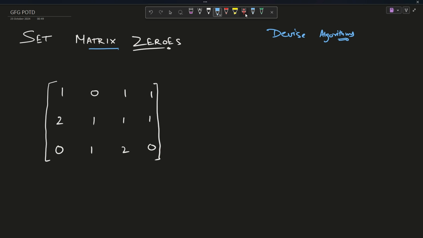The question says that you have been given a matrix. All of us can see a matrix here. Now the problem asks you to identify some zeros. This is a zero here, this is a zero here, this is a zero. Whenever you encounter a zero, convert the whole row and the whole column for that particular zero into zeros.